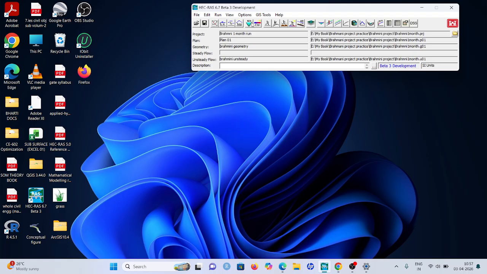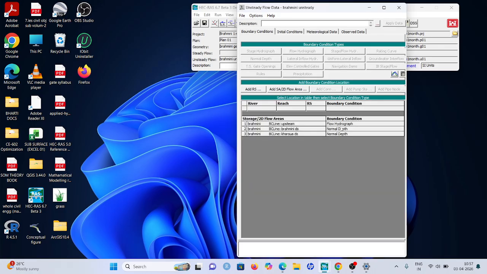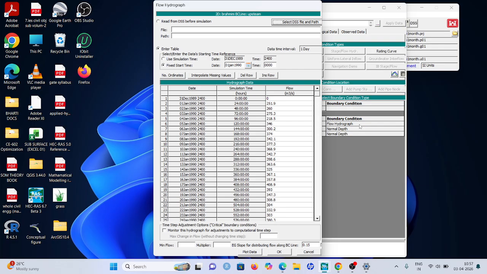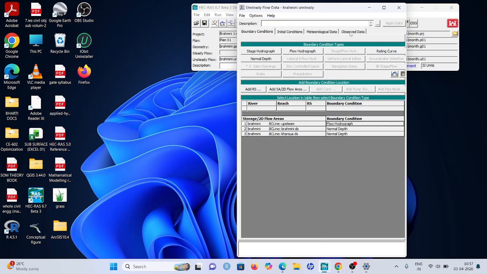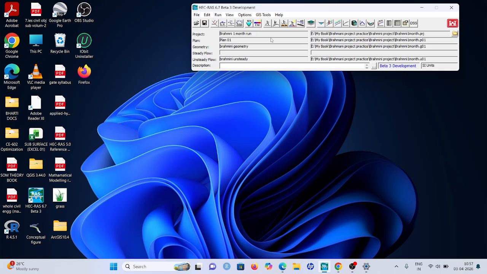Your major step is to give the boundary condition. This is a major step in any simulation. You have to give the boundary condition, and for boundary condition you have flow hydrograph data. This is a major part in HEC-RAS 2D. So after that, the last step is running the simulation.